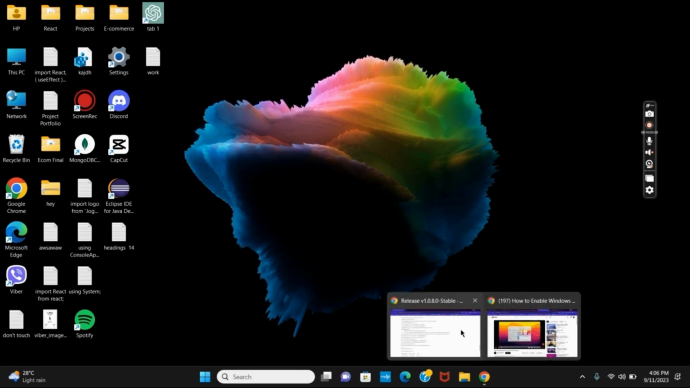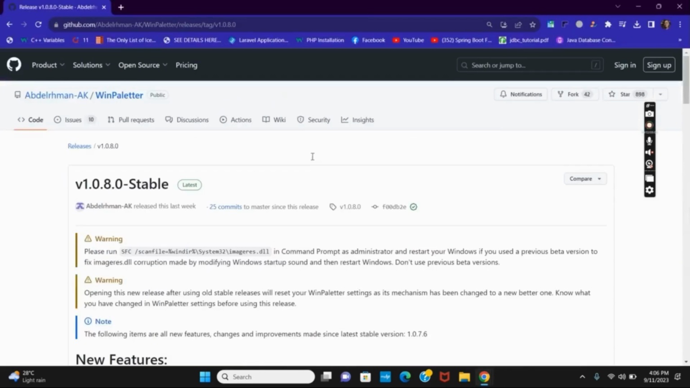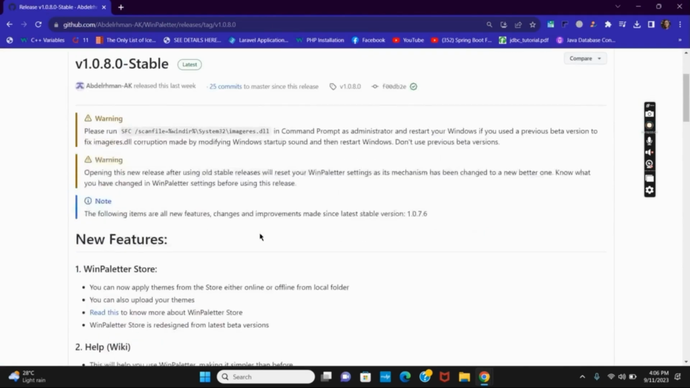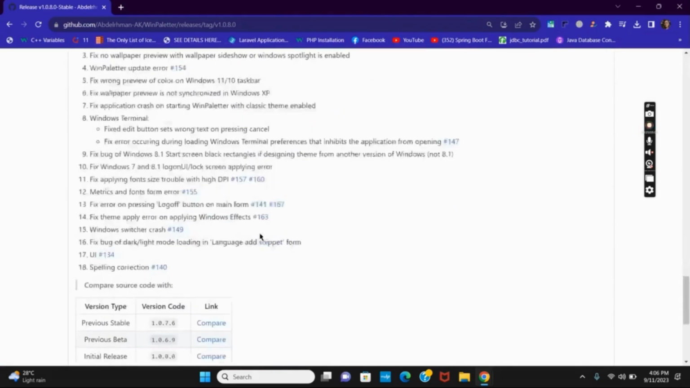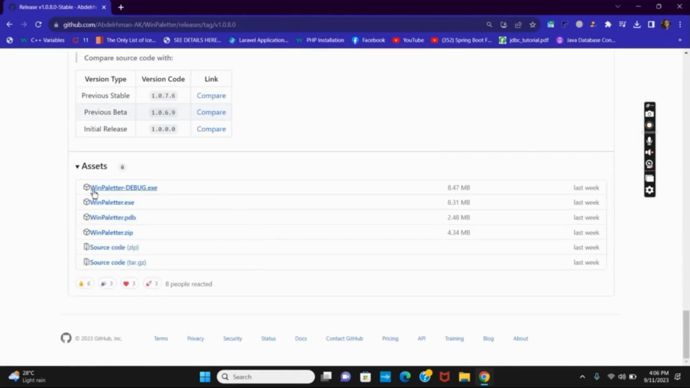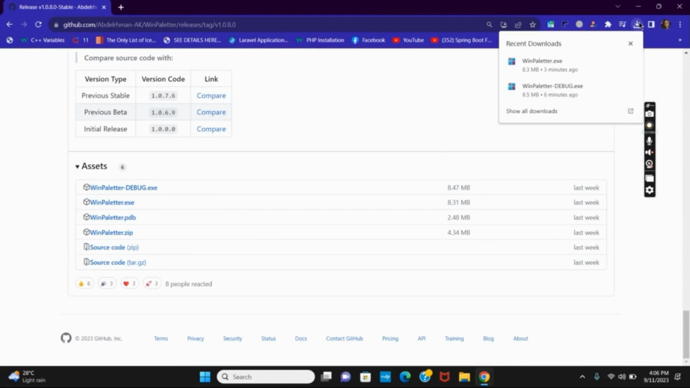For that, what you have to do is open any of the browsers and search for this Git link, which is related to WinPaletter. You can just simply tap on WinPaletter and you will notice this GitHub link. Scroll down to the bottom where you see the assets section. Click on the second link, which is WinPaletter.exe.